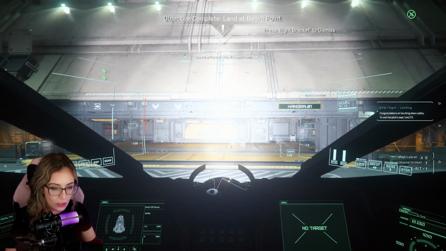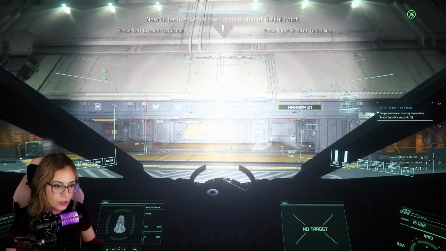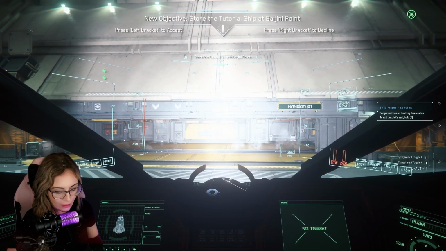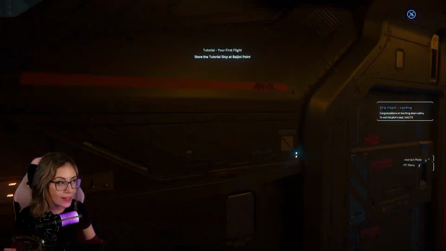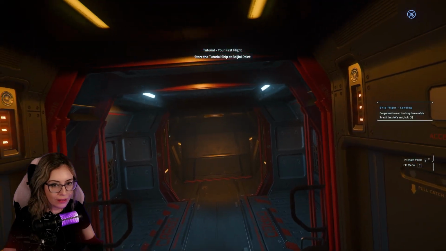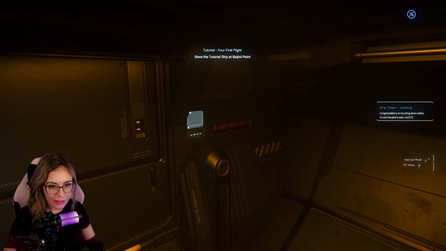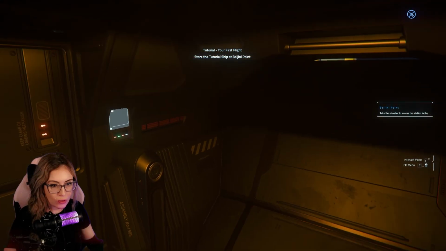Now we're going to store the ship. You're going to want to make sure you shut off your ship, so you hit I again. And then you're going to want to hit Y to get out of your seat. Why would I do that? And then hit F to click this button to leave.